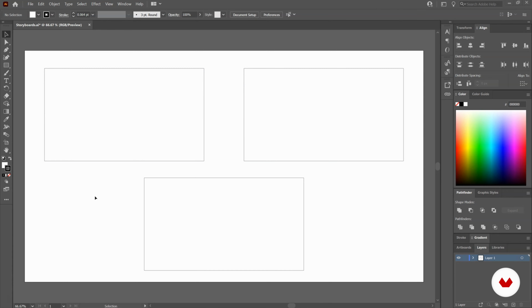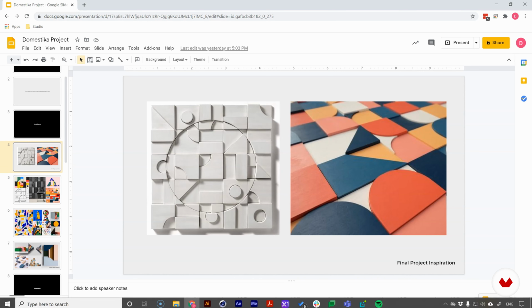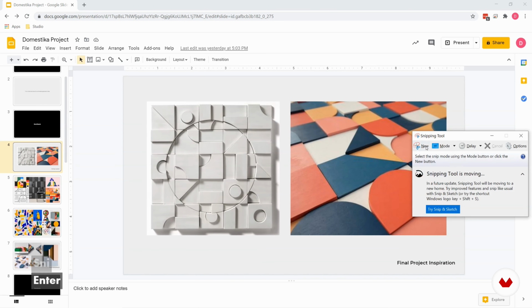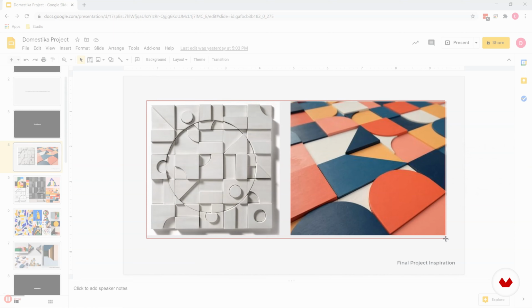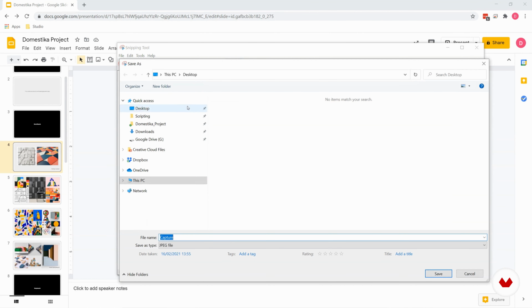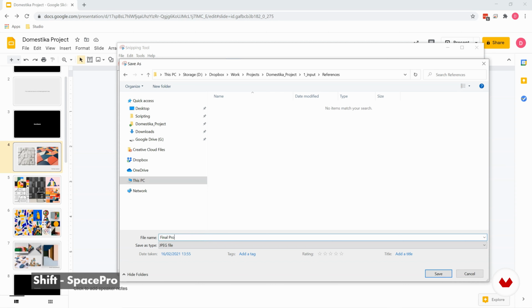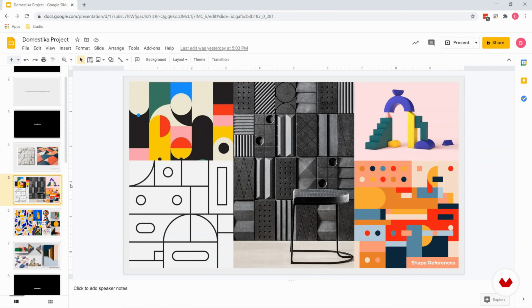Next thing we're going to do is bring in some of the references from our deck. So if we head back to our deck, I'm just going to screen grab the images from the final project inspiration page. And I'm going to save that into input and create a new folder called references. So now we can refer to these later if we need to. I'm going to do the same with our shape references page.